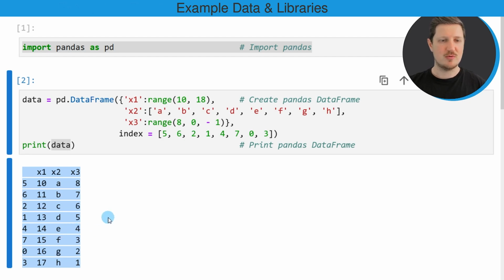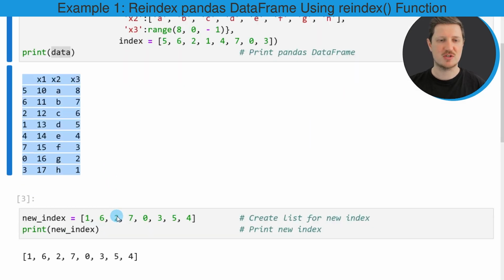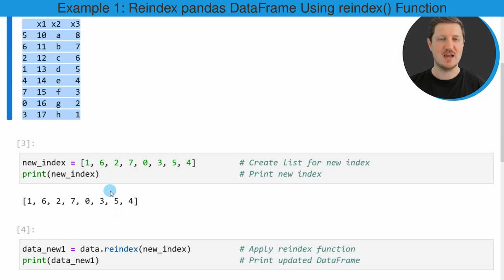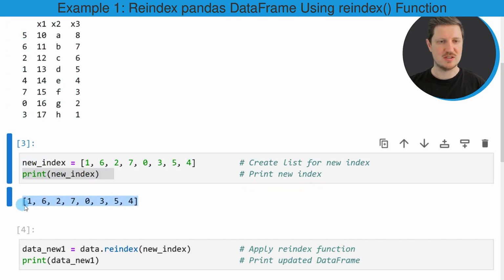So let's assume that we want to set a list as index values for this data frame. Then we first need to create a new list as the new index, as you can see in the next code snippet. So in these lines of code, I'm creating a new list object with 8 list elements, which is called new index. And then I'm printing this index below. So as you can see, this index list contains 8 different values.